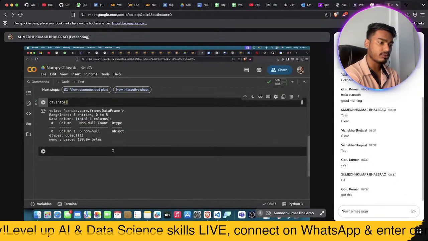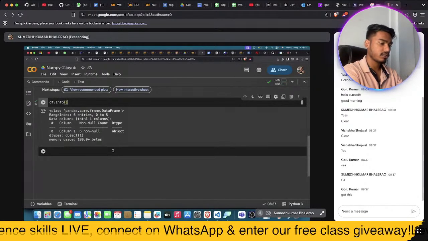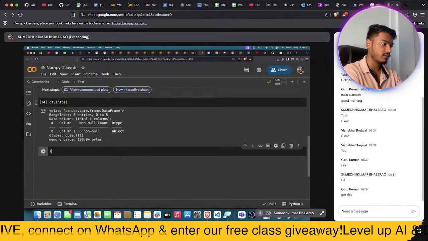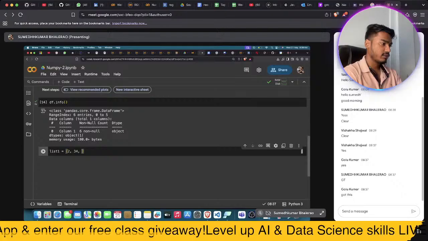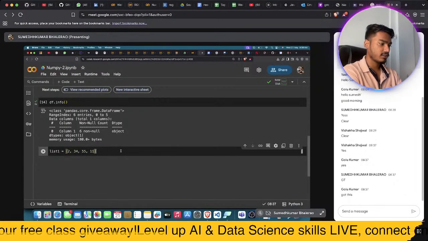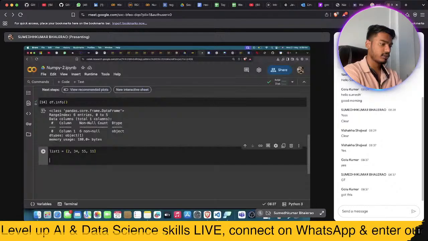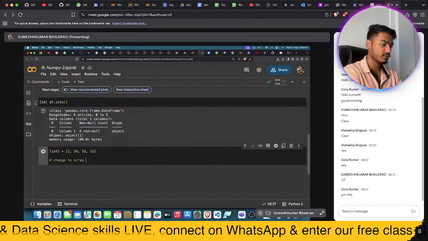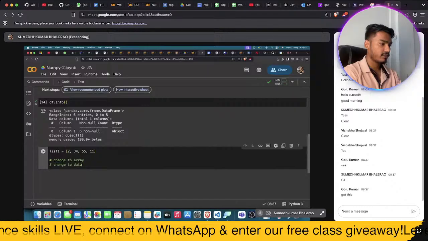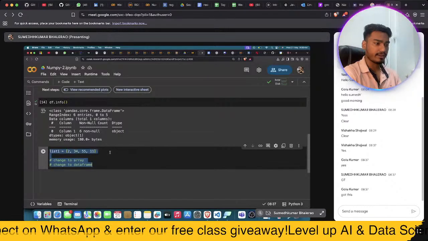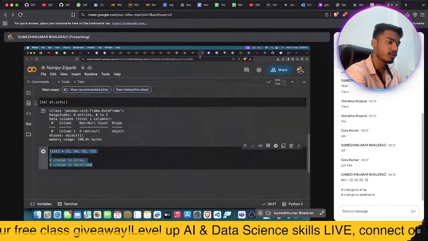So I want you to convert one data frame. So I will give you this list one. Okay, list one. उसके अंदर I am giving you this list. So first you have to change to array, then change to data frame. ठीक है, change to array, change to data frame. So try this guys quickly. Simple होना चाहिए.